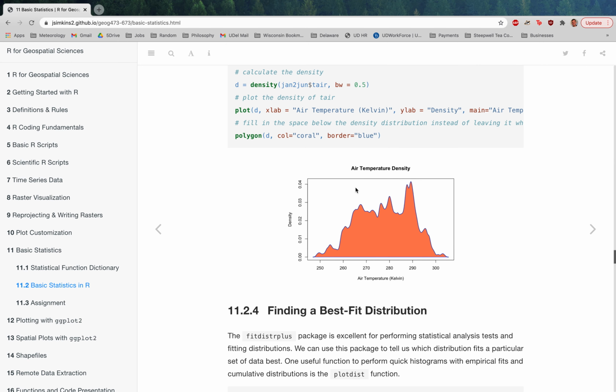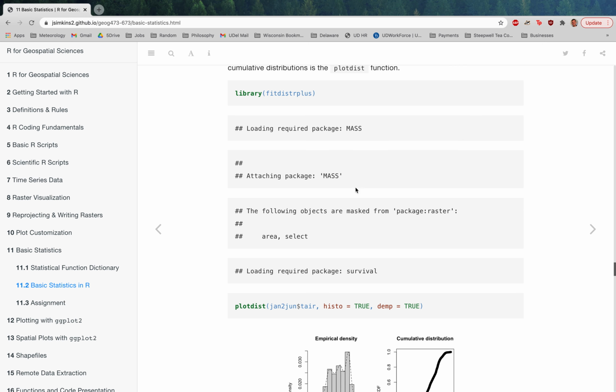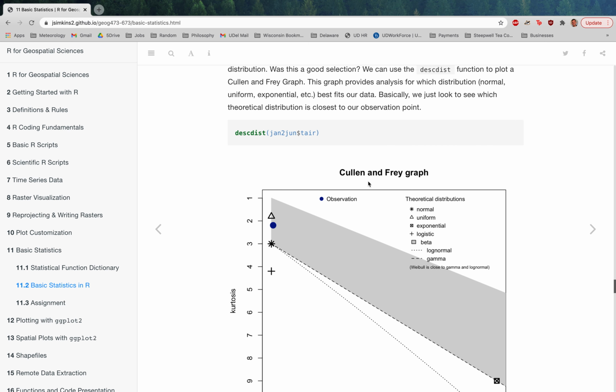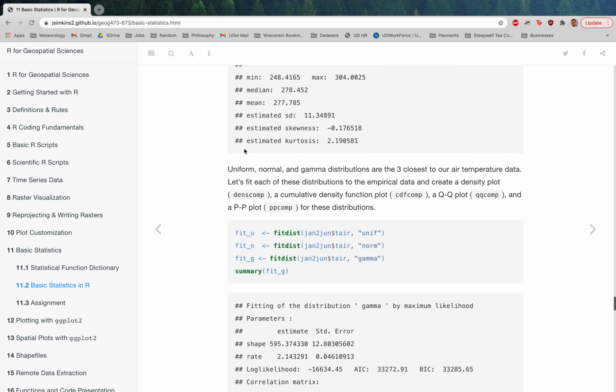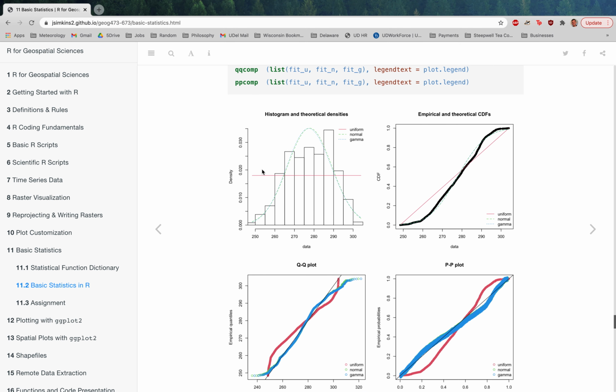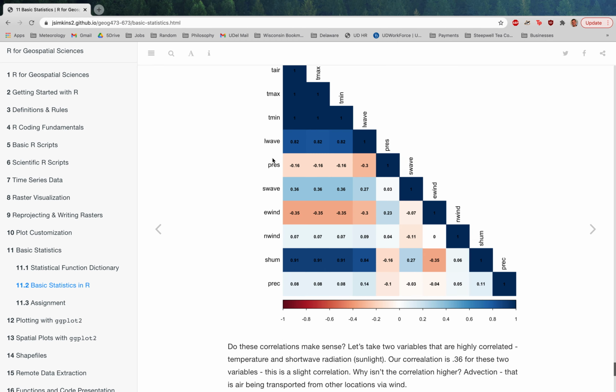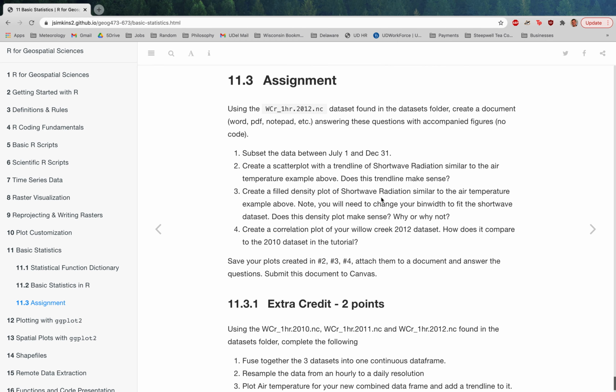And we're going to talk about subsetting the data, talking about distributions, and just doing some basic statistical plotting here within R, and talk about some more advanced plots and then some correlation plots, and then we're going to use this data set for the assignment.